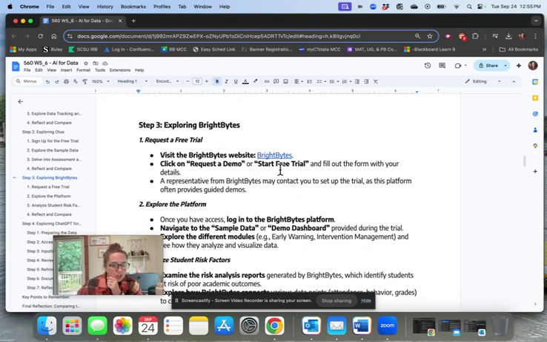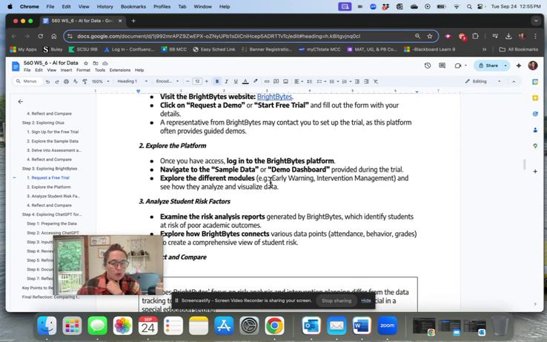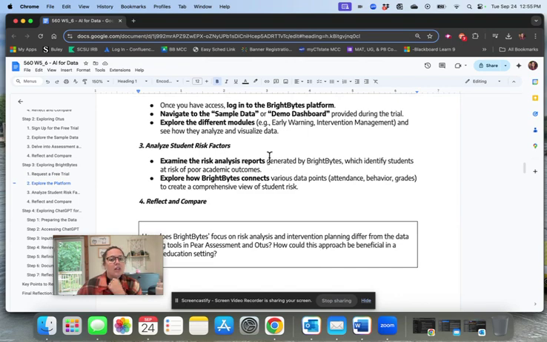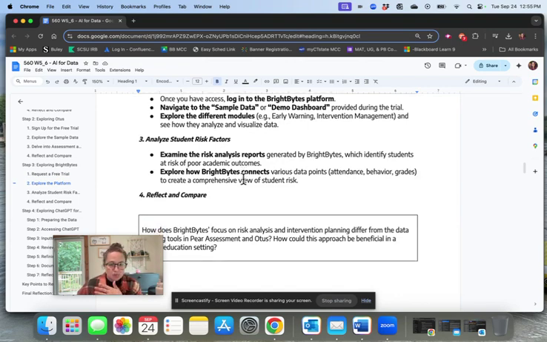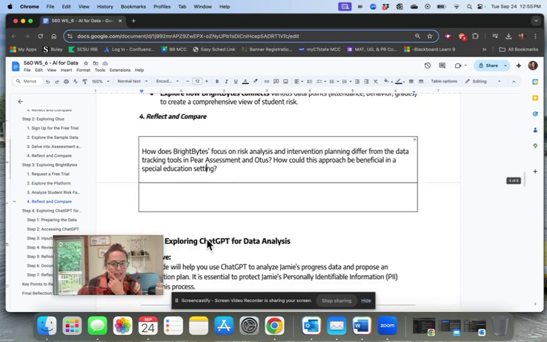And then here's Bright Bites. So you want to start the free trial. And the goal there is that you're going to look at the sample data, or demo dashboard, explore the different modules, and look at any risk analysis reports. So really play around. And again, you're going to submit the reflect and compare.